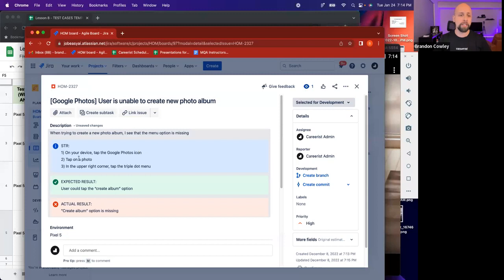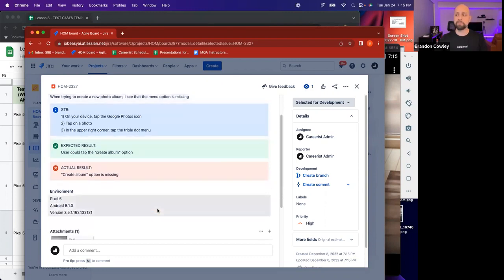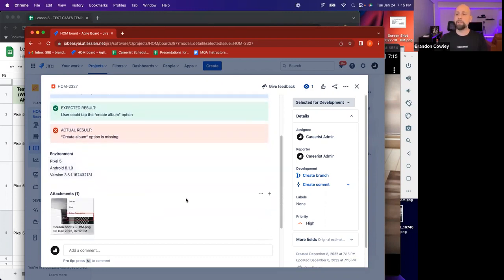Tap the Google Photos icon. Tap on a photo. Click the triple dot menu. The expected result is that user could tap Create Album. Okay. Now I know this because I've done this before. I've used this emulator and I've made a new album. So I know that it was a function. The actual result is that it's missing. Okay. And to Dre's question, how can we know 100% if it's a bug and not a feature that it lacks by design?